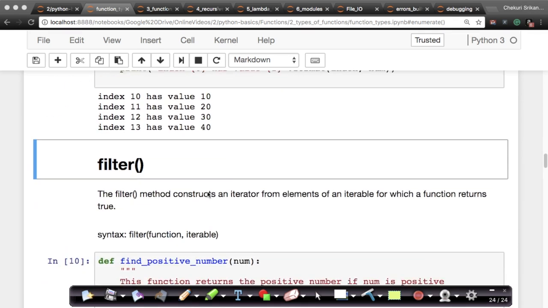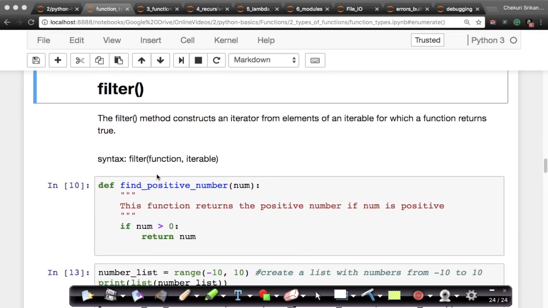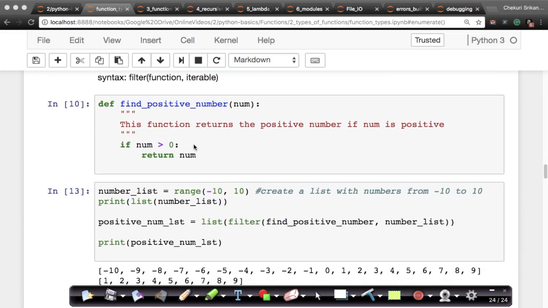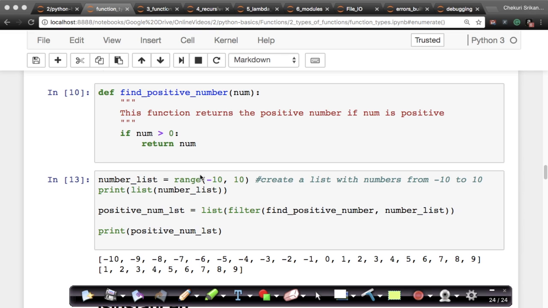So the next very important function is filter. Filter is a very, very useful function. Now to understand how filter exactly works, let's look at an example. Imagine I write a function called find positive number, right? If I input a value to it, it returns num if num is greater than 0, or else it doesn't return anything, right? So this is important. If you input a positive number, it returns the number, or else it returns nothing. Now let's look at it this way. So you understood this function, right?